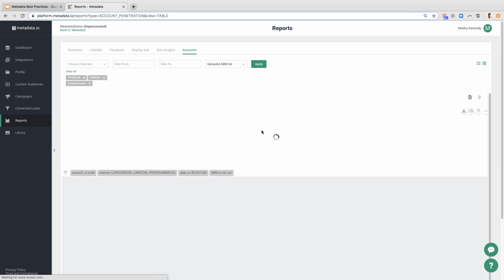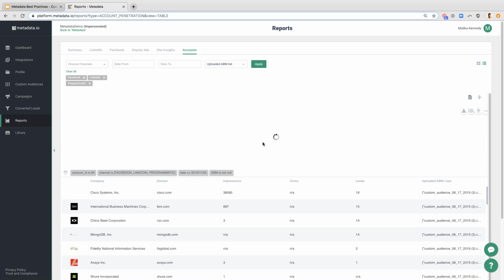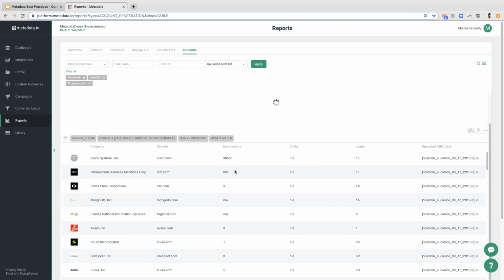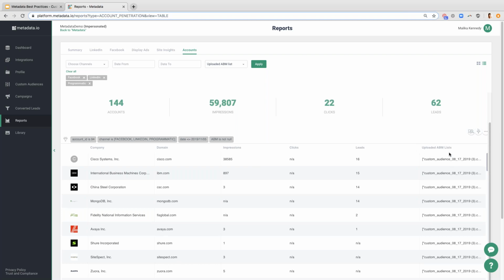Depending on how much data you have, this could take some time to load. This looks like it's loading pretty fast. It will show you the company, the domain, how many impressions have been served, and how many clicks. Typically the impression and click data comes from the display network, so all this information is typically pulled in from your programmatic campaigns and a little bit from your LinkedIn campaigns. But all the lead information is only from your Facebook and social campaigns, and it will also show you the ABM list that this company was attached to.